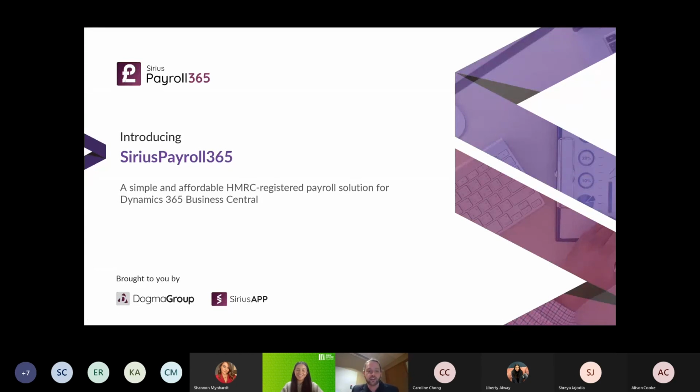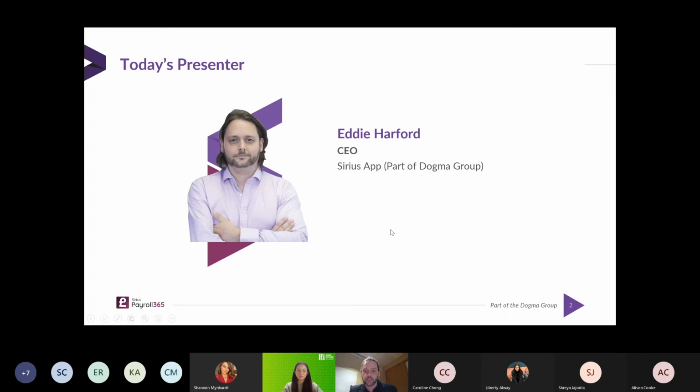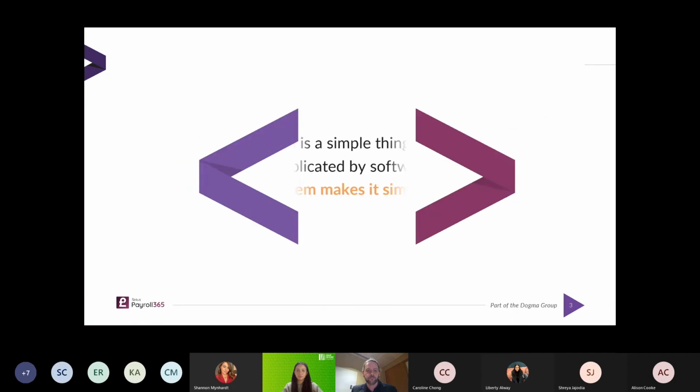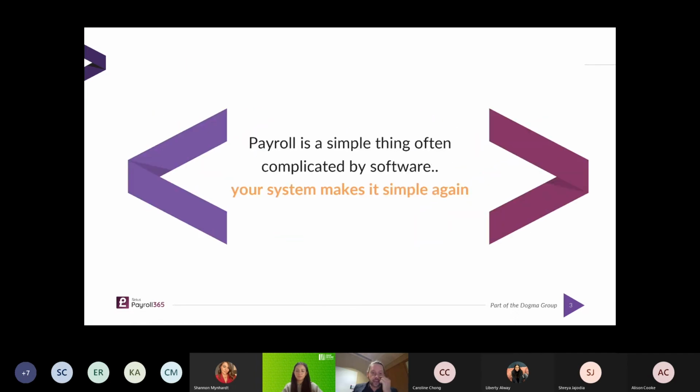Cool. So it's an introduction into Sirius Payroll 365. My name's Eddie Harford. I'm the CEO of the Sirius app, but also the CEO and the founder of the Dogma Group, which is the company providing this software. This is a simple quote from one of our clients: Payroll is a simple thing, often complicated by software, and your system makes it simple again. And that's essentially what we've tried to do.